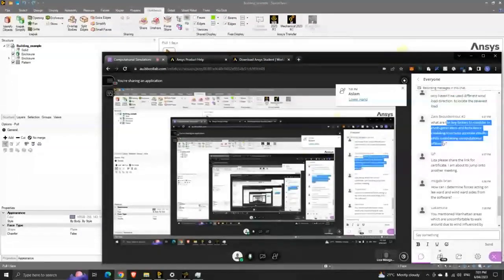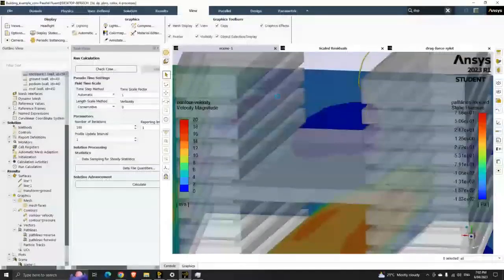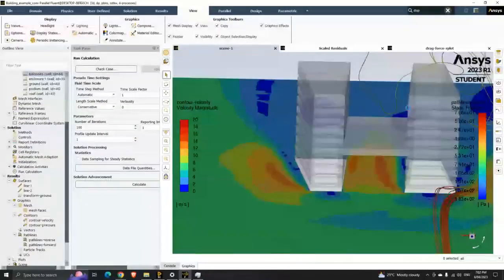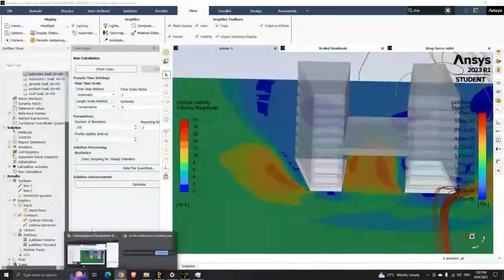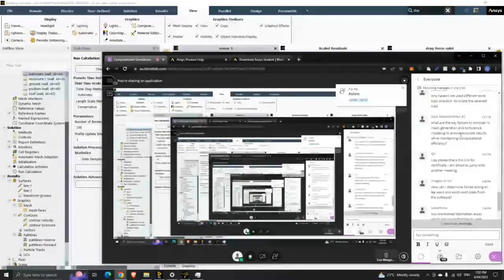Key factors for mesh generation and turbulence modeling. Right now, if you're using Ansys Student, I think there's a limitation on how many cells you can have. But if you have access to the full version of the software, you just need to refine the balconies with 5 or 6 cells, and also have at least 10 cells across the building facades. So for example, between this surface of the building and this surface of the building, you should have at least 10 inflation layers, 10 cells, to get the correct pressure resolution.